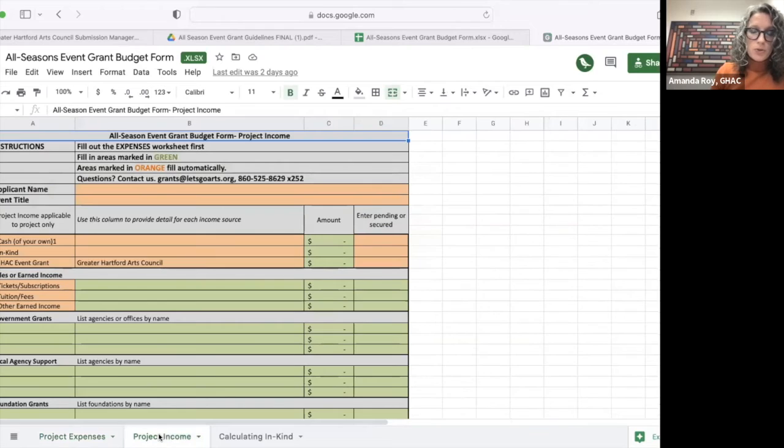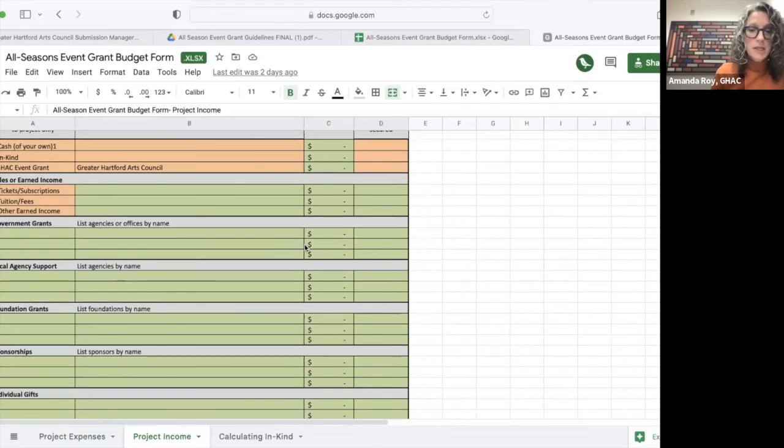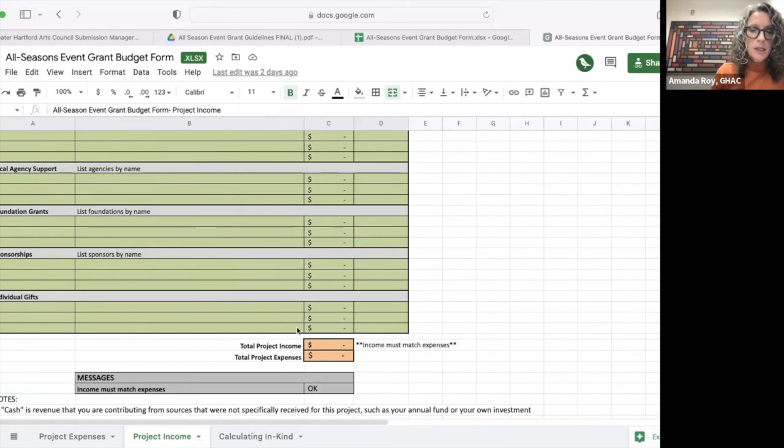When we go over to income, if we're going too fast, again, we can walk through this with you individually, or we're also going to have this recorded and you can slow it down. But in the income, you're going to list all your income. The key thing about this income sheet is really down at the bottom here, that your project income and your project expenses are the same. We want to make sure that they match.